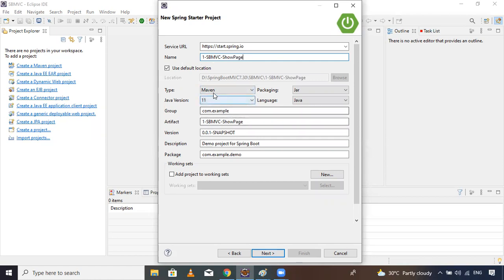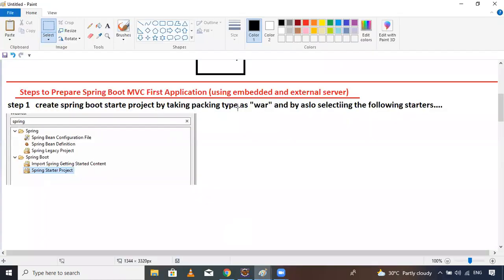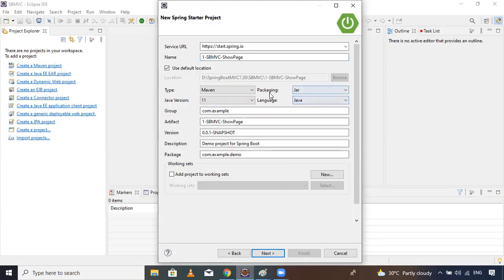Here you can select the project type. Firstly, I'm showing with Maven, just Maven. Here, just remember, I am using Java 11 version. Okay, Java 11 selected. Packaging is selected by default as jar. Select as war. Now for language, you can select Java, Kotlin, or Groovy. Java.